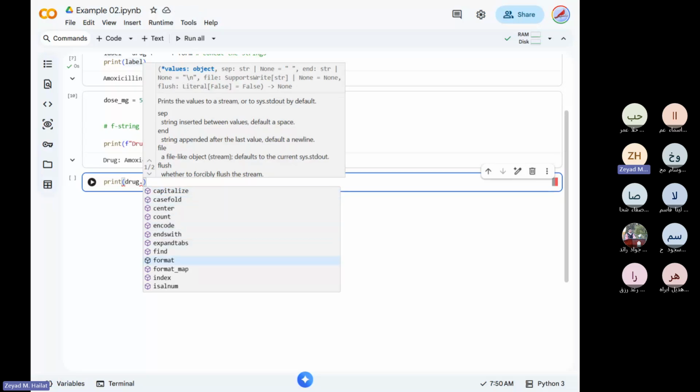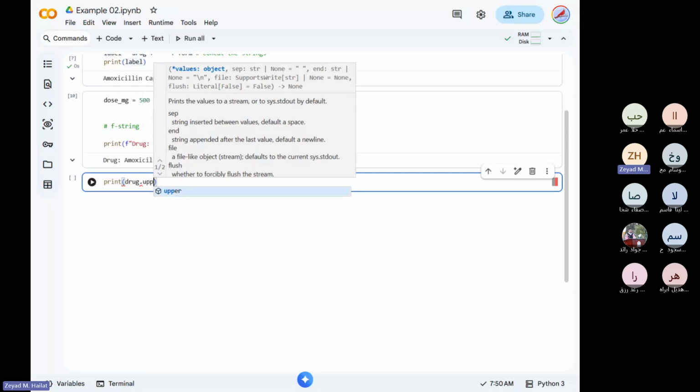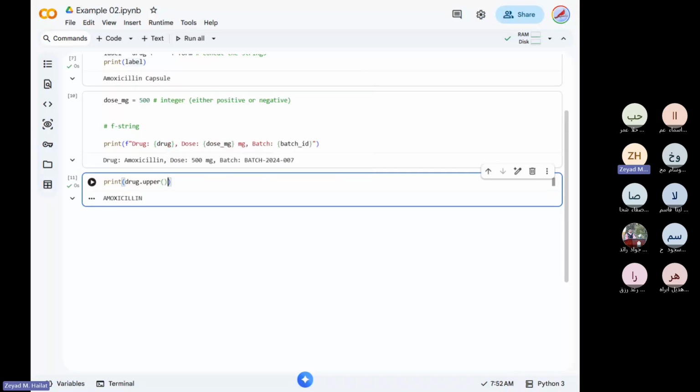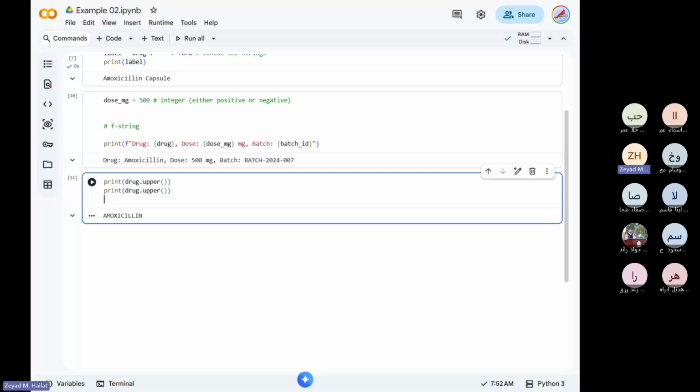And you can scroll within your keyboard up and down and see, for example, I wanted to convert everything to lowercase or uppercase. So I'll just go and use upper. Open and close parentheses and print it. Now everything will be converted to uppercase. I'll just copy it, paste it, and I want to convert everything to lowercase.